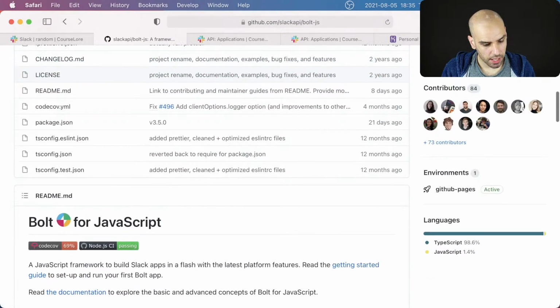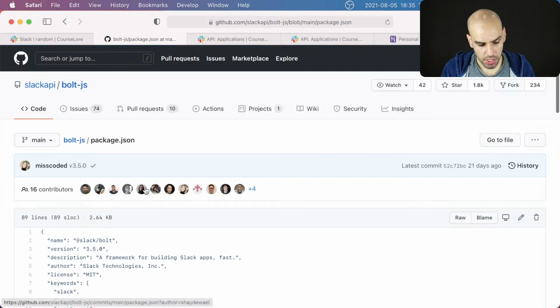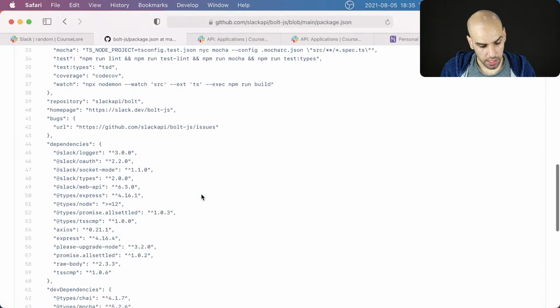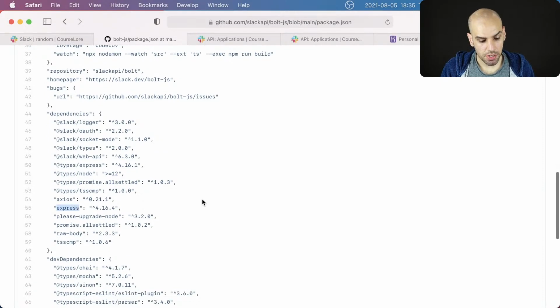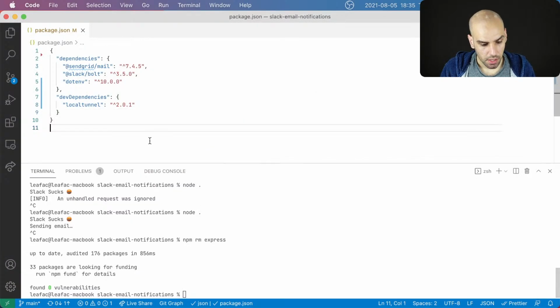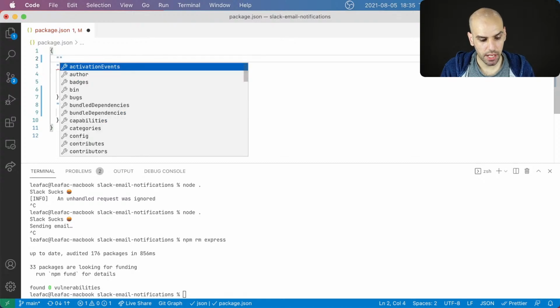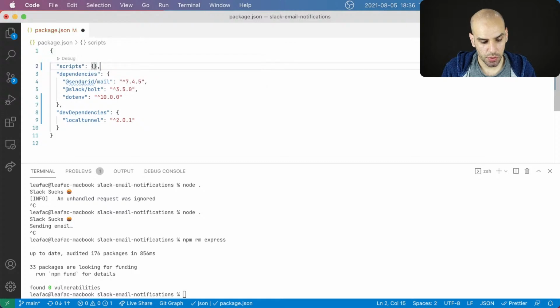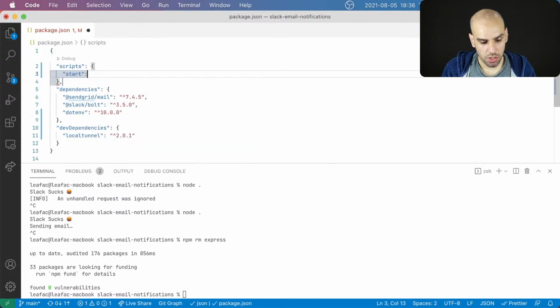And this is something that I like doing when I am using a project. I like to go to the dependencies of that project, and then I sometimes pick up some interesting dependencies, like, yes, they are using Express. That's what I thought. Okay, so we have that. Also, I think we should have a start script. So let's have a scripts thing with start.